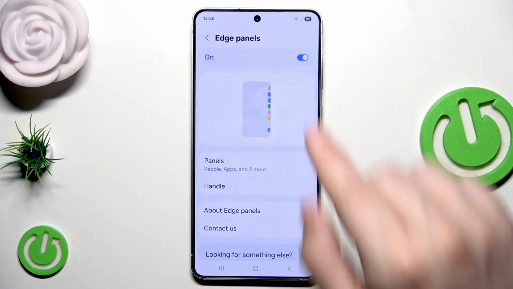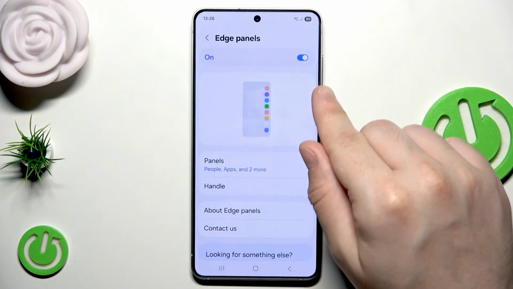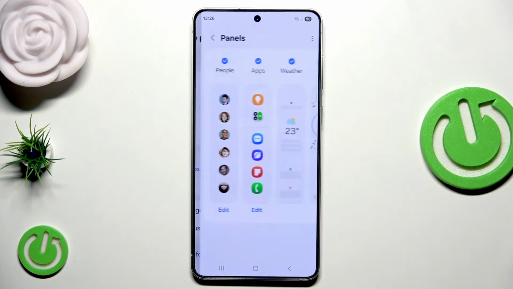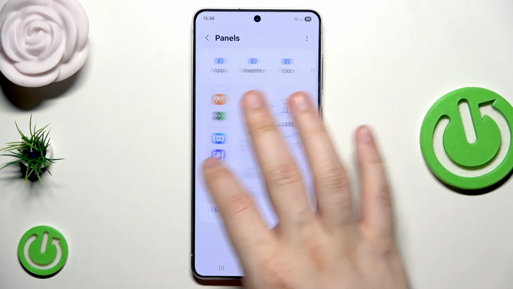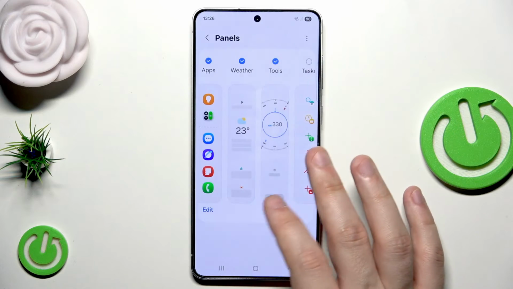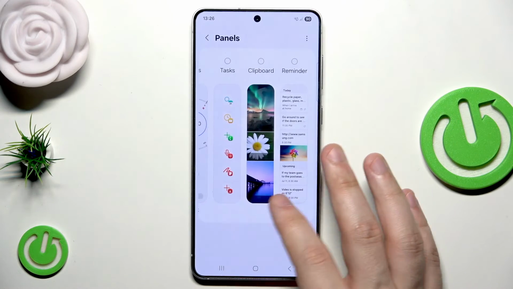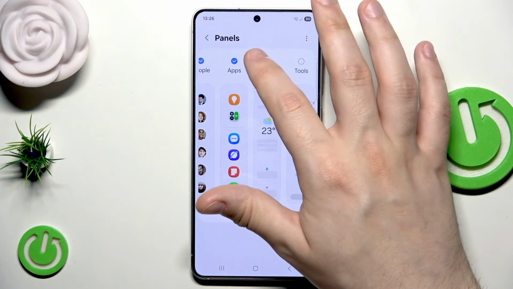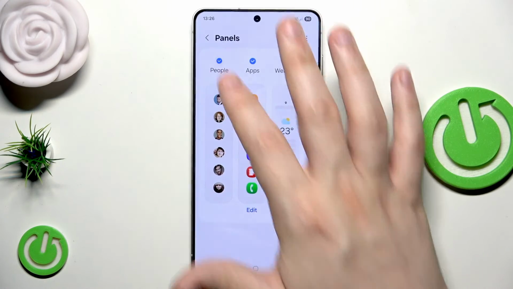As you enable them, you can see that in here this thin gray bar appeared, and below we have the panels. In here we have those specific modes that we can select. So we have the people, apps, weather, tools, tasks, clipboard and reminder. So for now, let's say I will select only the weather and the apps as an example.